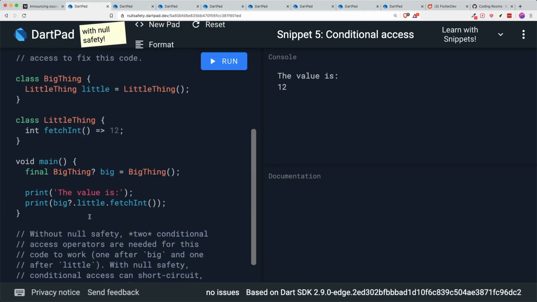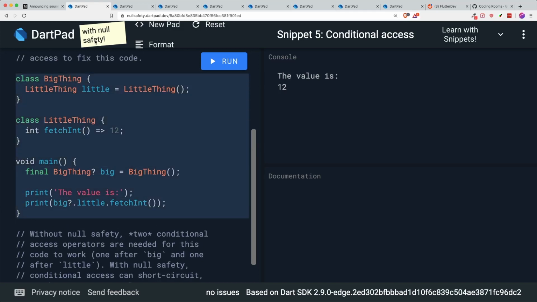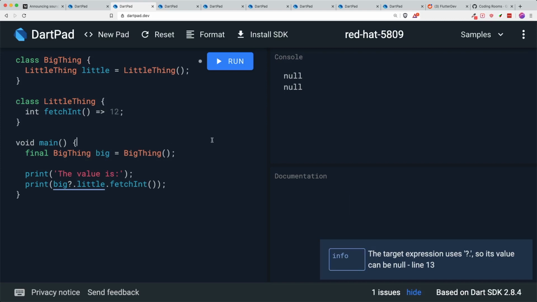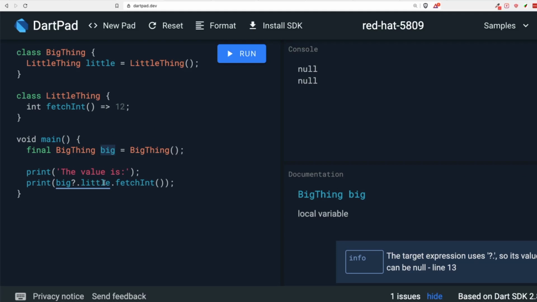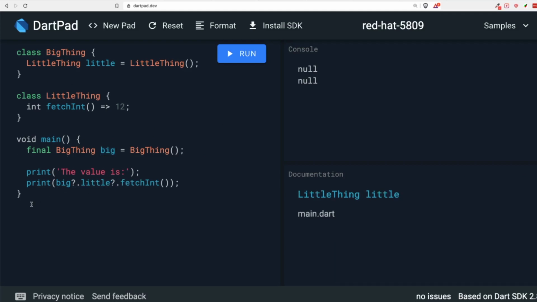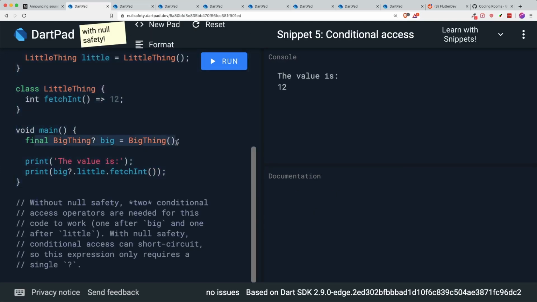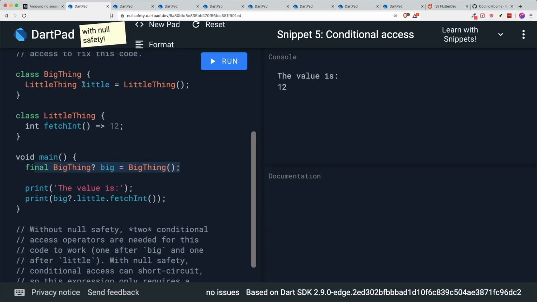Let's see how this works inside null safety. Let's copy this and paste it over here. Alright, now you can see that we have this big thing and the target expression uses a question mark, so its value can be null. We have a warning over here. Without null safety, we have to put in both big and little, so the warning will just go away. If you were to run this, it will actually work correctly. With this null safety check, we know that inside this big thing, this little thing will always be okay.